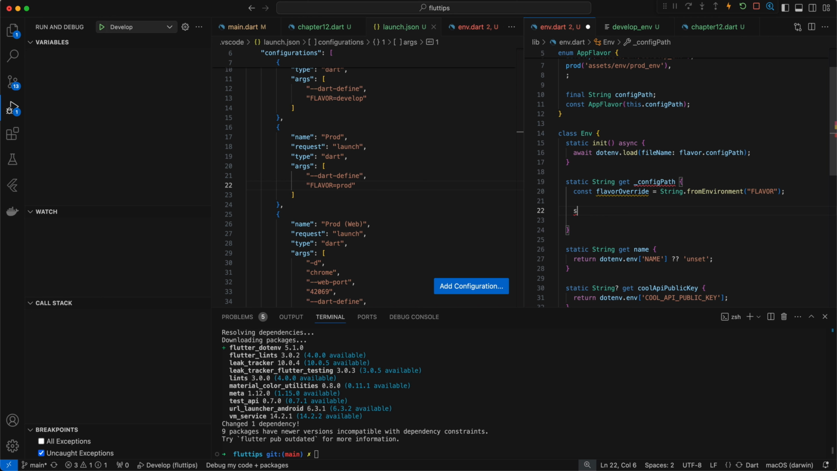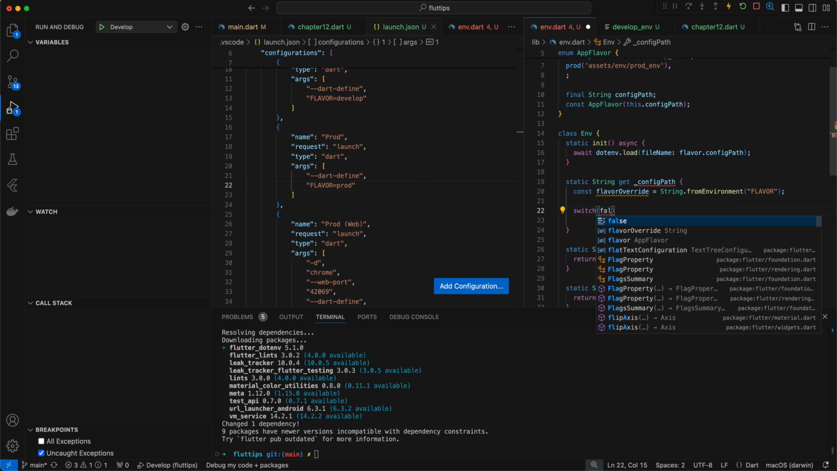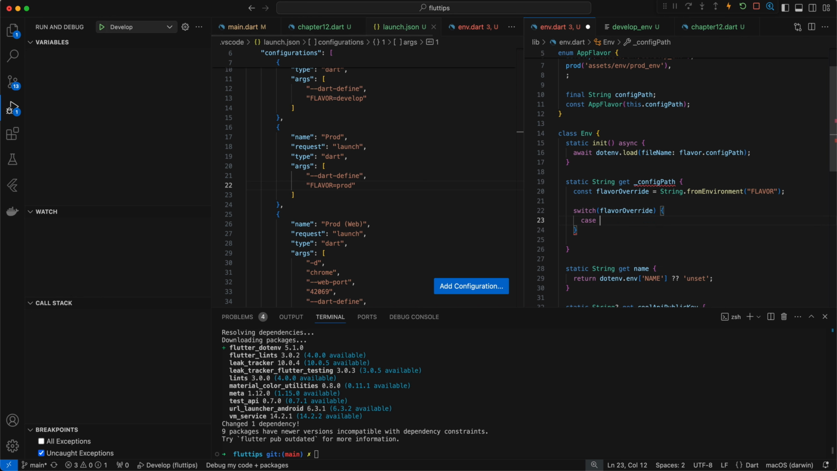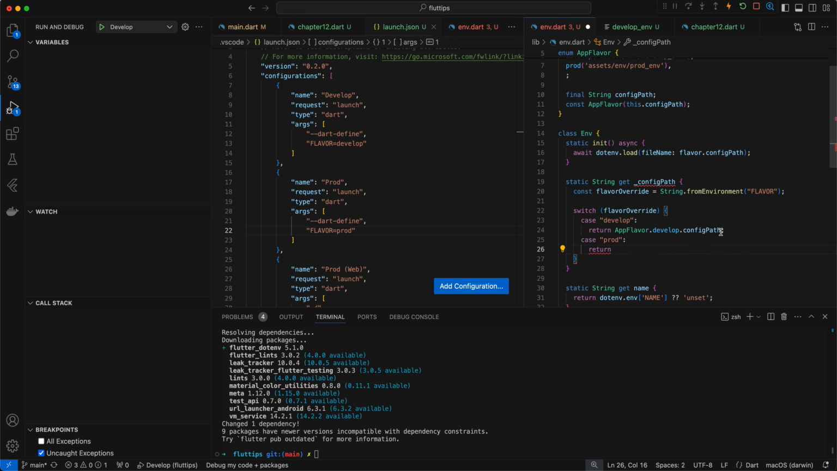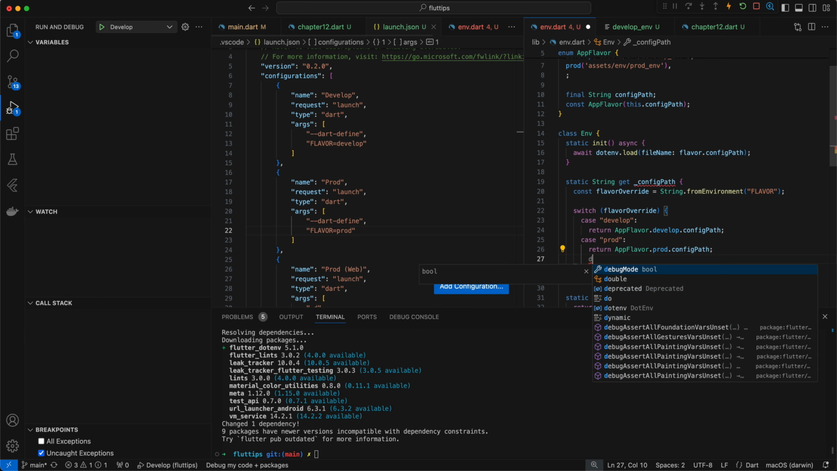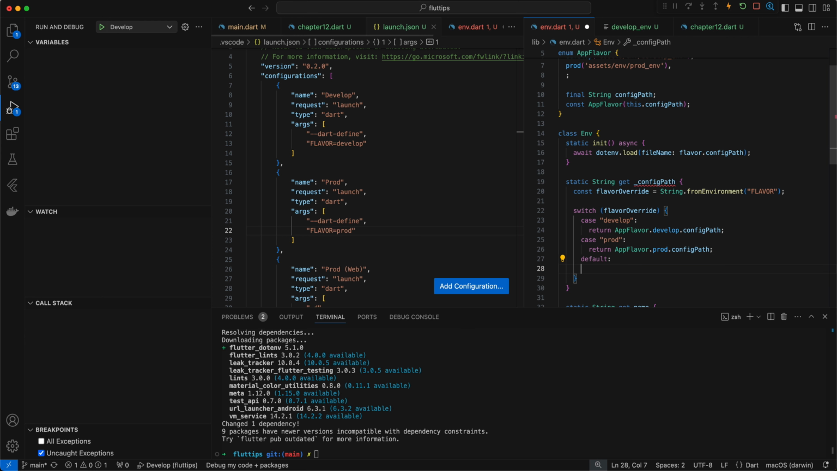Then what we can essentially do is we can switch on our flavor override, and we can do a case for develop. Just make sure that these match develop right here. And what we can do is return AppFlavor.develop.configPath. Then let's have a case for prod. Make sure that we said prod here. We did. And we're going to just essentially return the same thing, except this will be prod. And then we're going to have a default. And the default, we're just going to return basically what we're doing here. So we're going to return this.